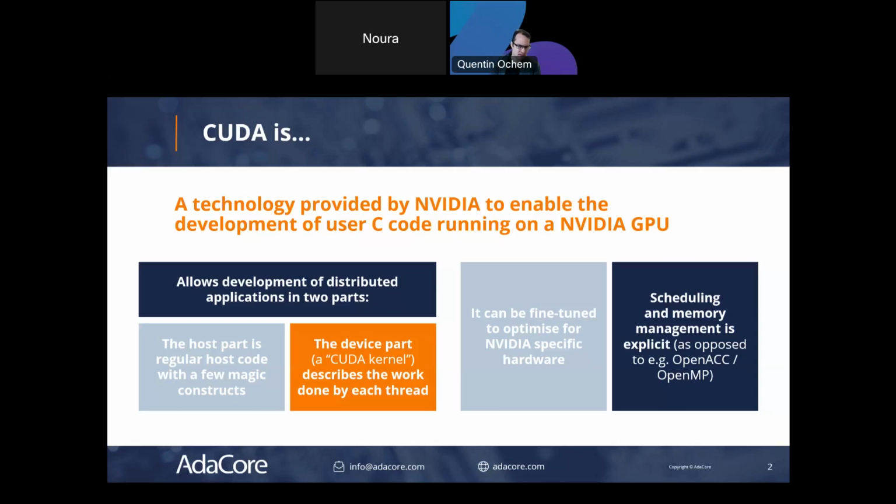The application ends up being essentially a distributed application between two parts. One part is the host. So that's a regular code that will run on a PC, for example, or perhaps an ARM. There are a couple of special constructs in there, but it's mostly what you would expect from a normal application. And then you have another part, which is a device, which is doing some of the computation on a separate computer, essentially.